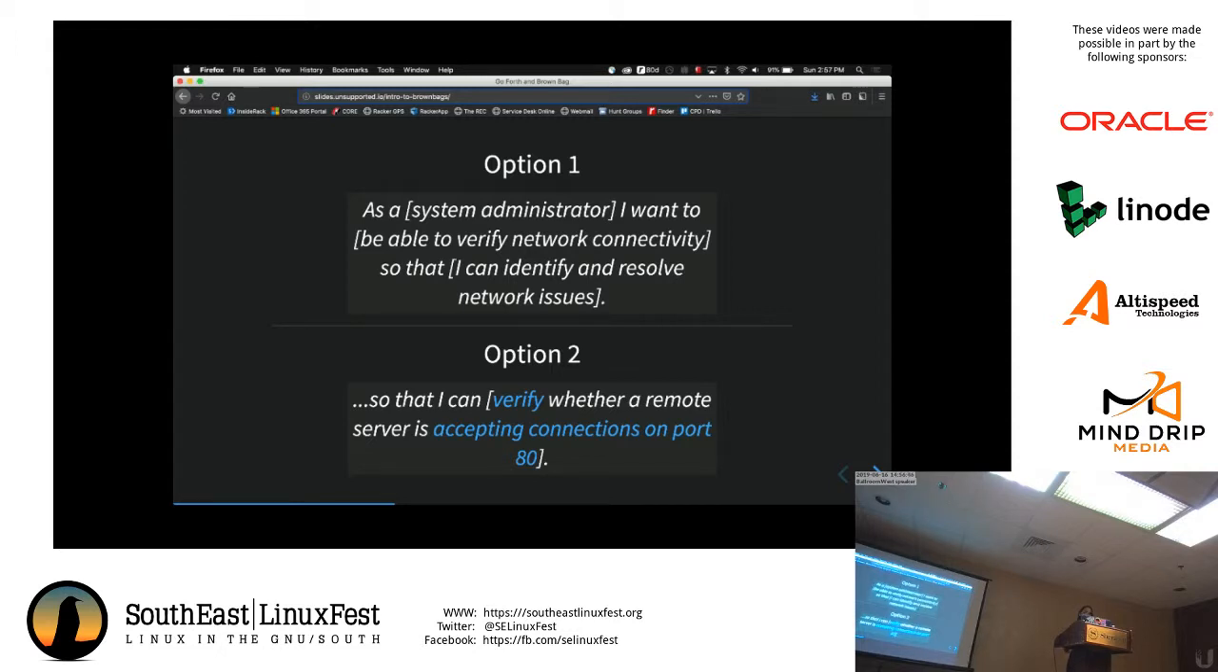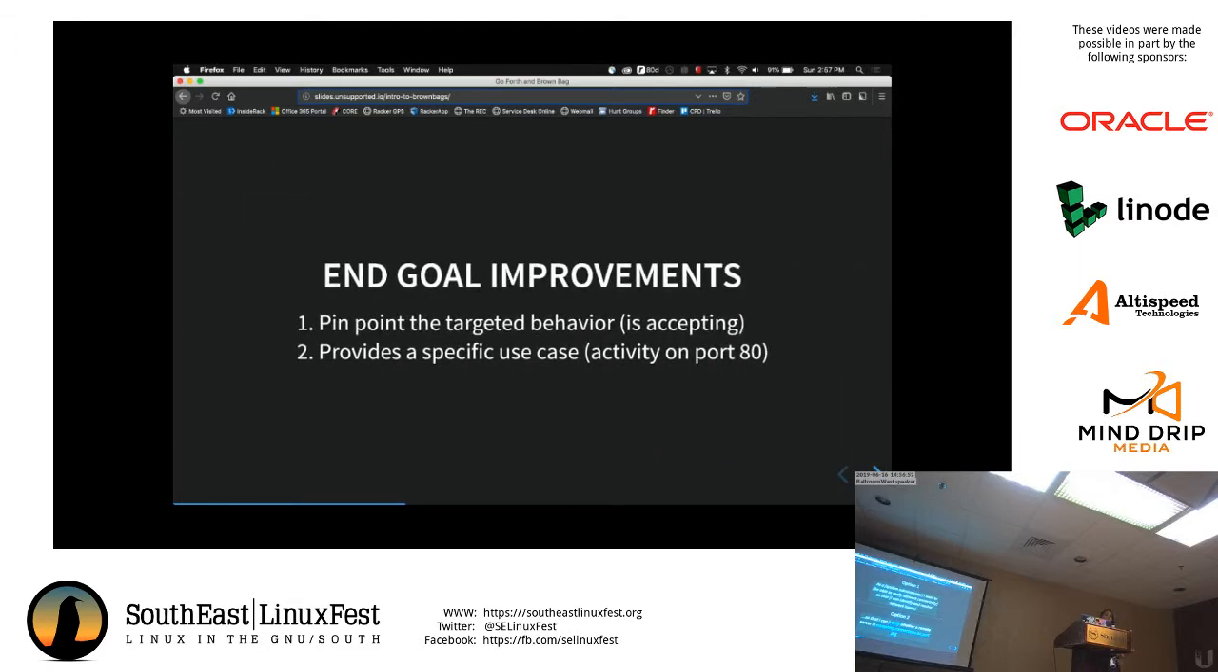When you use a user story template, you really start to structure down and hone in on why you're doing something and what you need to achieve to get there. So we want to talk about port connections because we want to verify whether connections are open on port 80. That could mean a lot of things for a website. So, end goal. When you begin to target the behavior, it's accepting, and then you've provided a use case, activity on port 80.